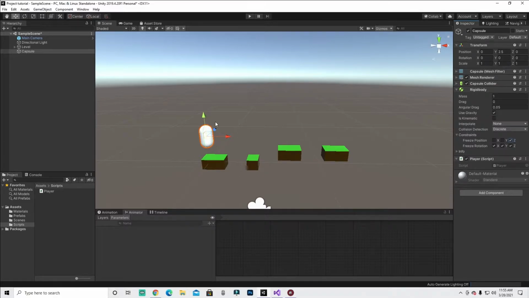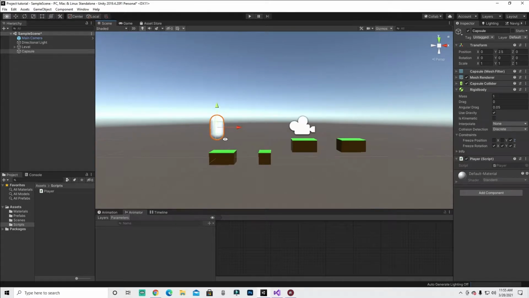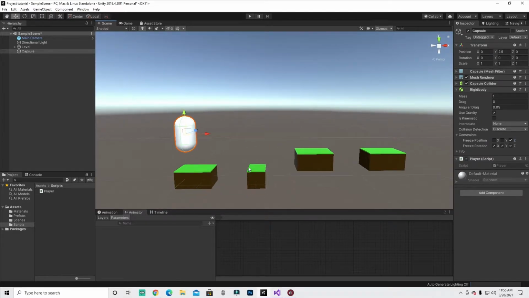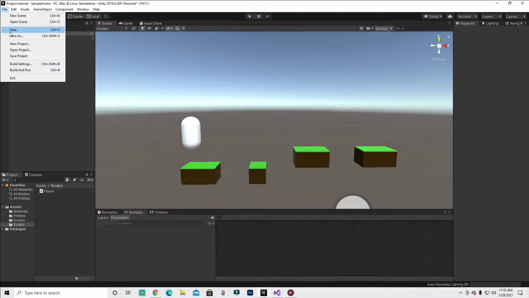That basically is saying, just in case you collide with something that would move you, you're not going to move out. You're only going to move side to side or up and down. And that just keeps us from breaking the game and doing all kinds of extra stuff. We don't want to go through that. So just go ahead and freeze that and save.